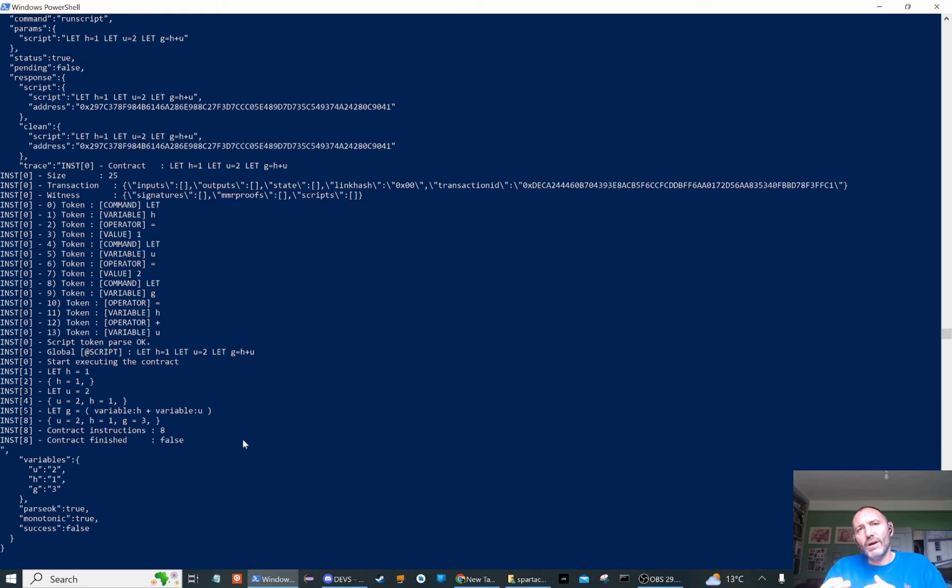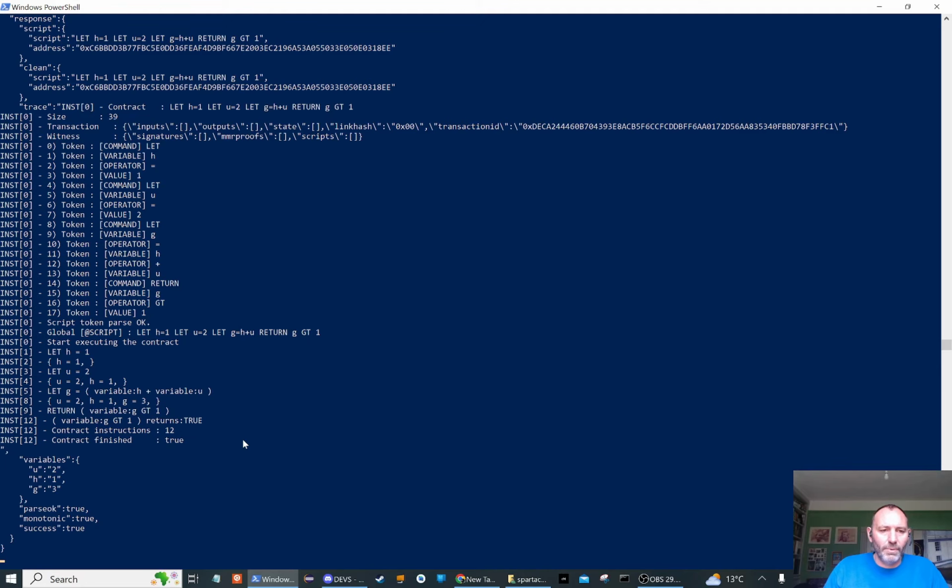And when you try to spend a coin, the script either returns true or it returns false. Either you can spend that coin or you can't spend that coin. You can't say you can only spend a little bit of the coin, yeah? So this returned contract finish false because I didn't explicitly say return true. If I go let g equal 8 plus u, and then I say return g greater than 1, what's that going to do? Boom. All right, it worked. Because g is 3, my last command was return g greater than 1. G is actually greater than 1 because it's 3, and so that contract returned true.